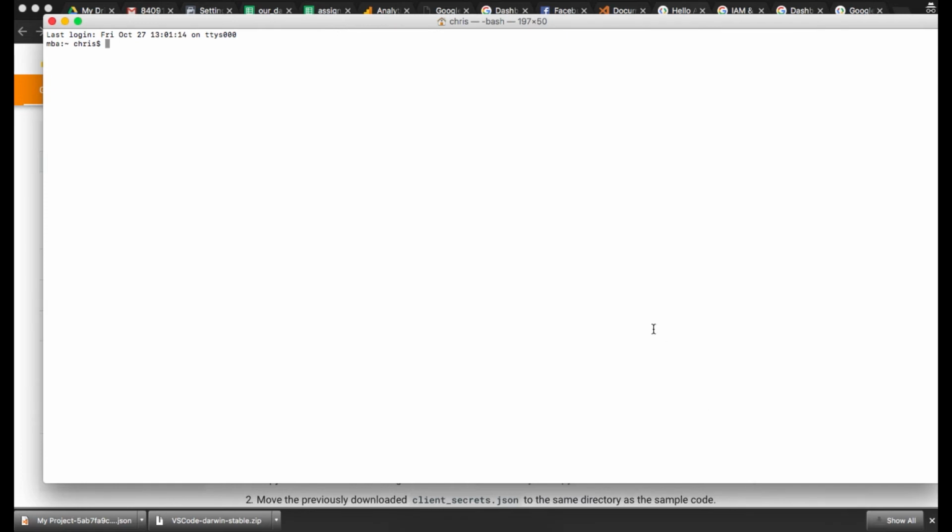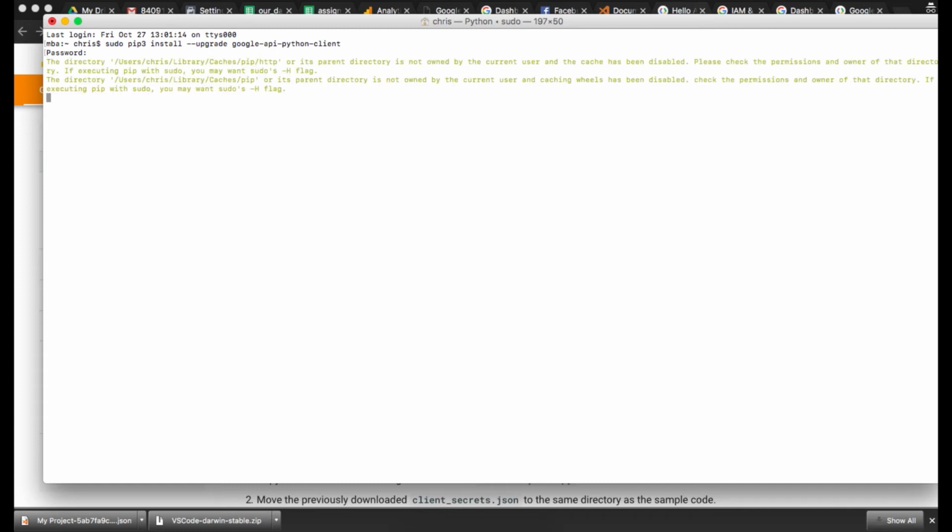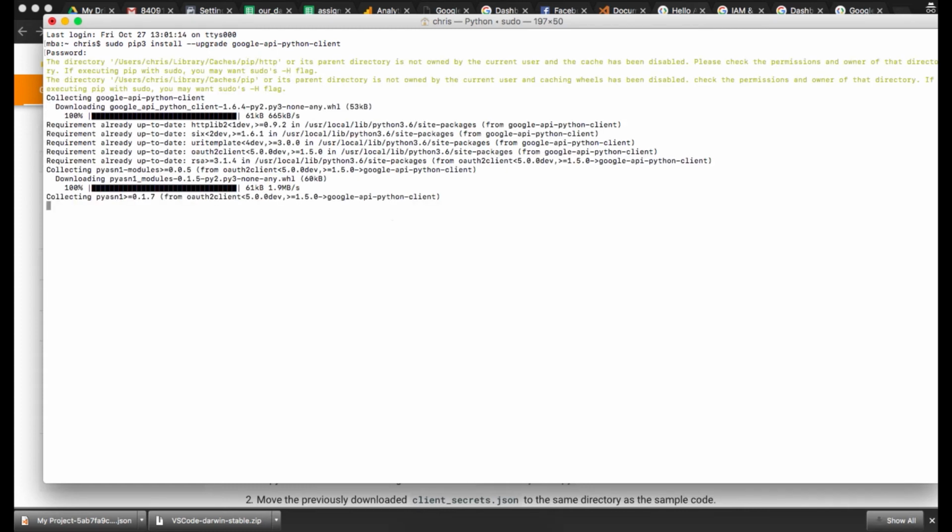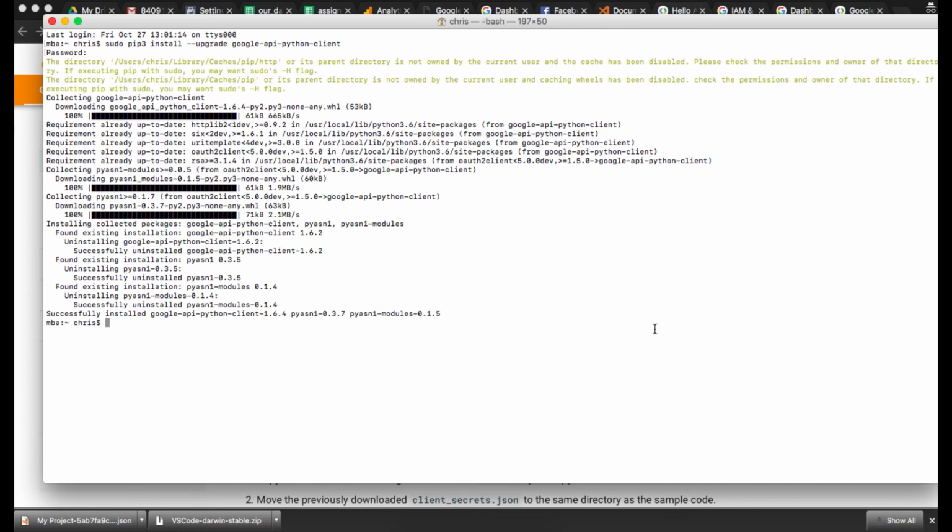With Python 2, you could use the pip command. However, with Python 3, you should rather use a pip3 command. So let's do the same thing again, but with pip3. We insert the password again, and you can see that it worked fine now.